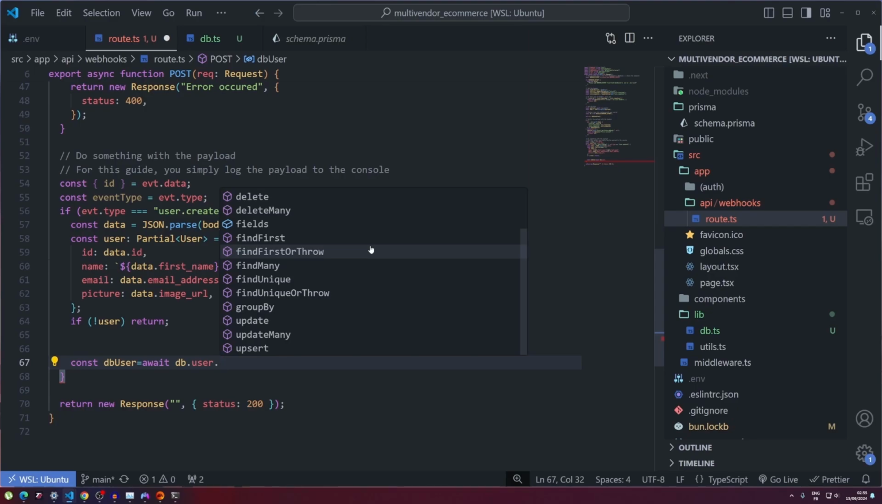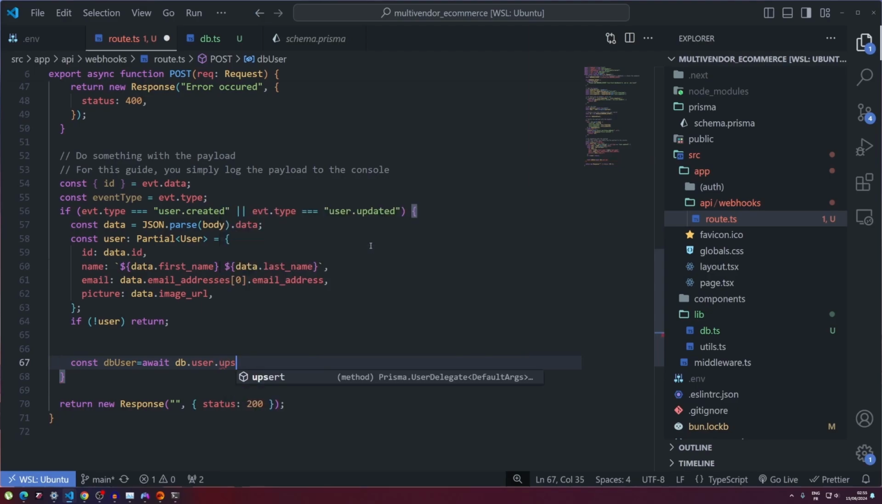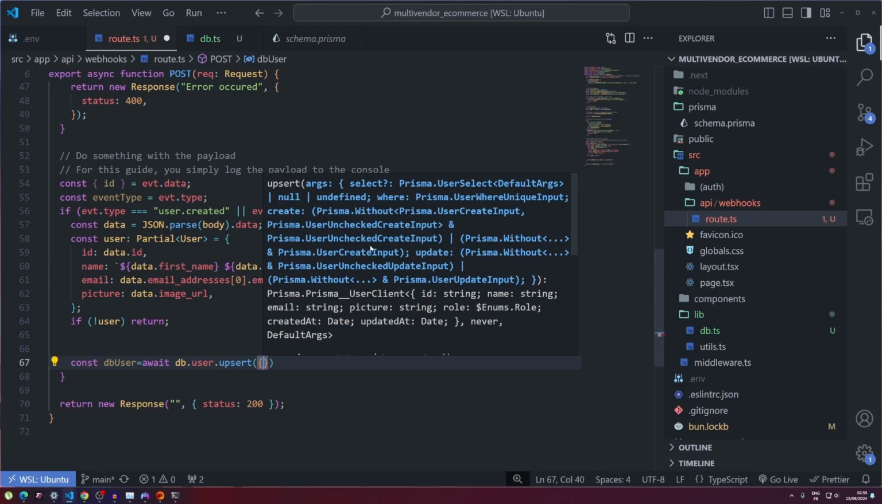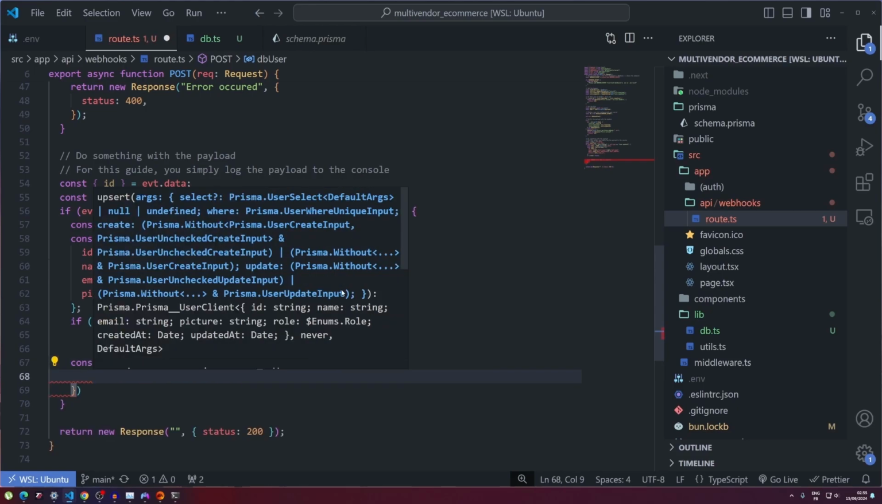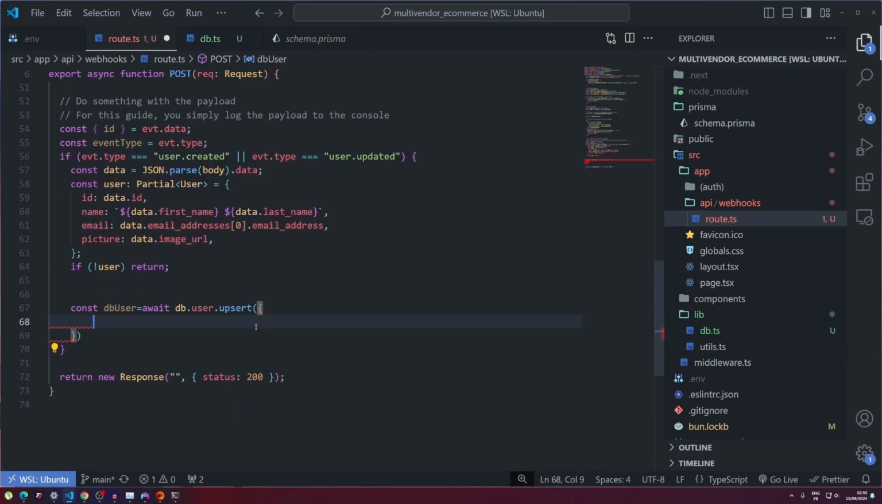By using this DB instance, you will be able to do all the operations that we normally do in the database. And one of them is upsert. So upsert is simply this: if the user is already there, we update the data, and if the user is not there, we simply create it. That's upsert for you. Okay.